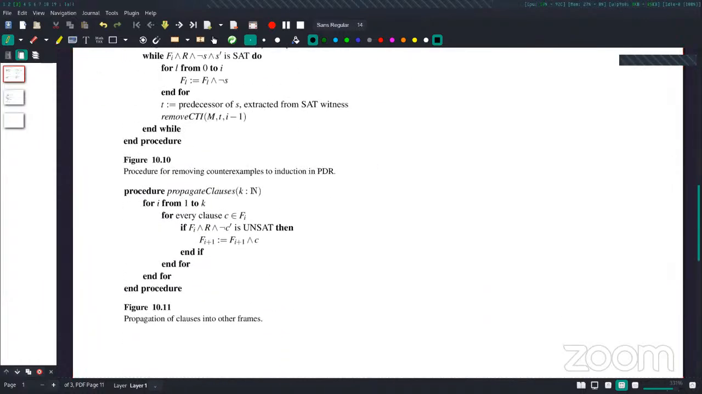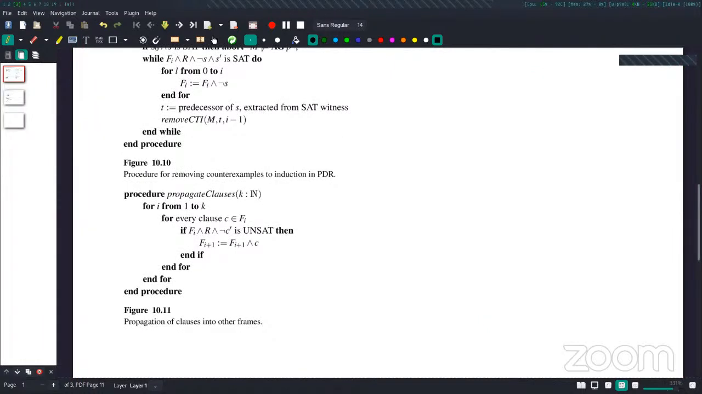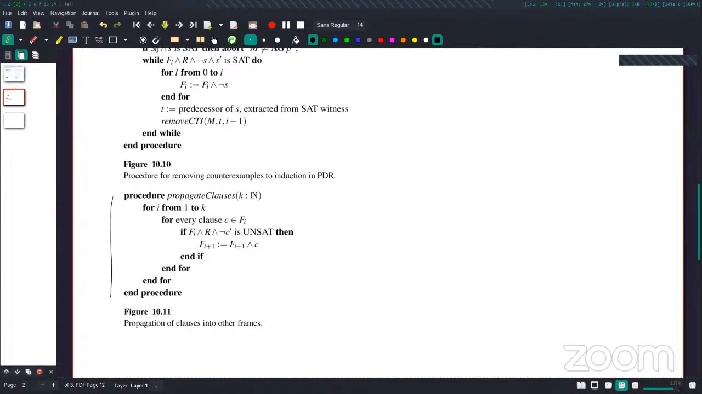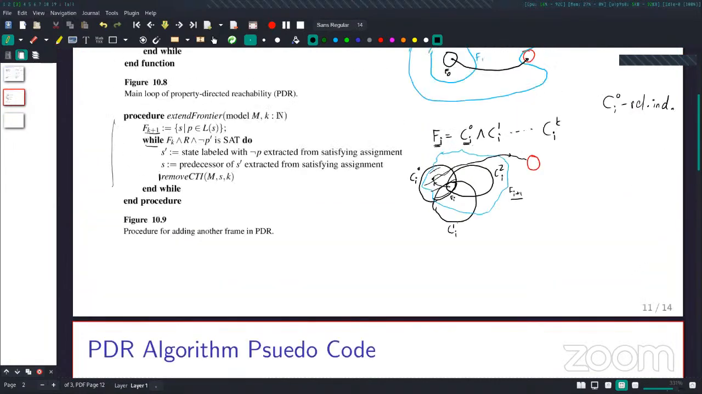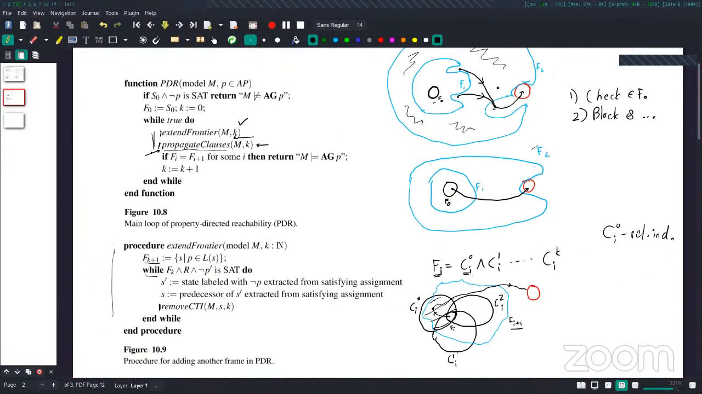We're not going to look into this in too much detail. You can read the pseudocode later on. We're not going to provide any optimizations here. The main thing that will be optimized is this remove CTI procedure. So before I go into this, does everyone at least intuitively understand what the algorithm is doing, and specifically this recursively blocking thing, because that's where I'll show the optimizations. Any questions so far?